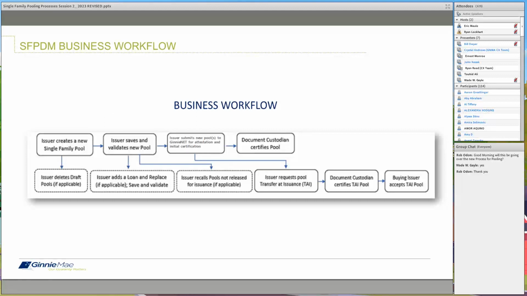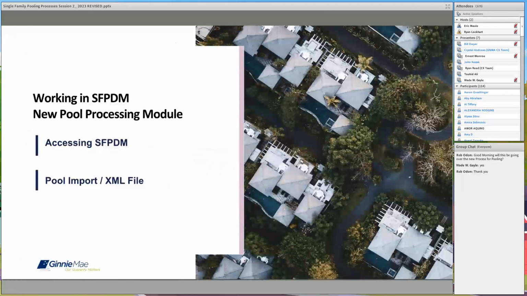You also have the ability to take that pool and turn it into a TAI pool, transfer at issuance, also formerly known as a PIT pool. From there, you select the buying issuer and submit the pool, and it will be sent to the document custodian to certify, and then goes over to the buying issuer, who would then accept that pool. Next slide, please. All right.